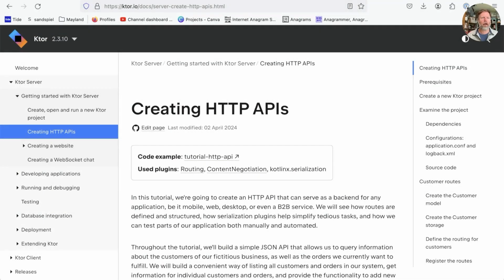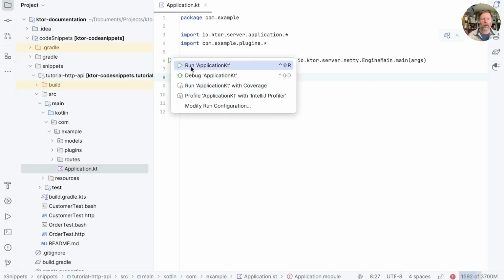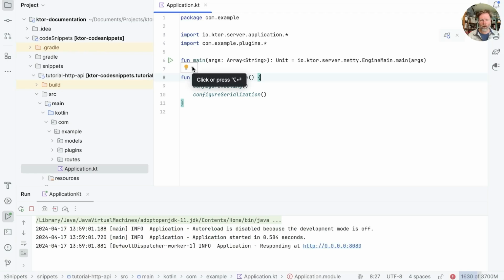I'm looking at the project in the Ktor docs, which is creating HTTP APIs. But instead of going through it, I've checked it out. Here it is, so we can look at the end state and try and understand what it's doing. So let's start by running it up. We can run this main. Well, something happened and it started nice and quickly.